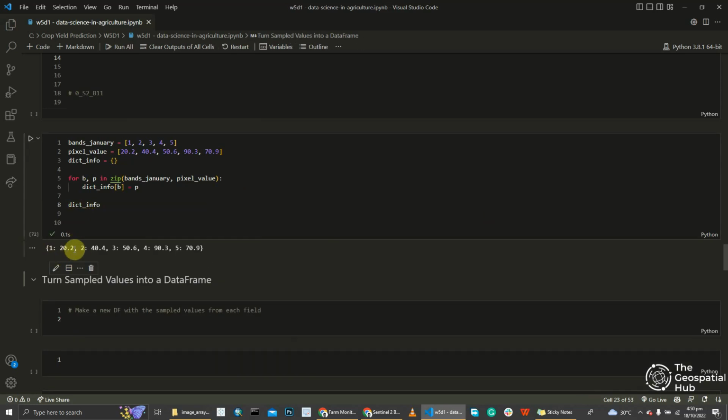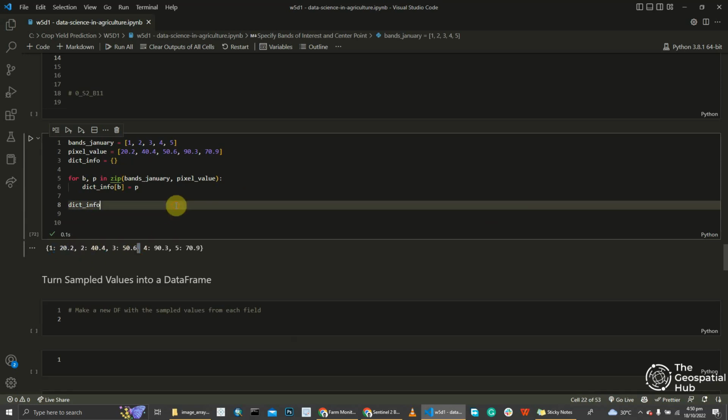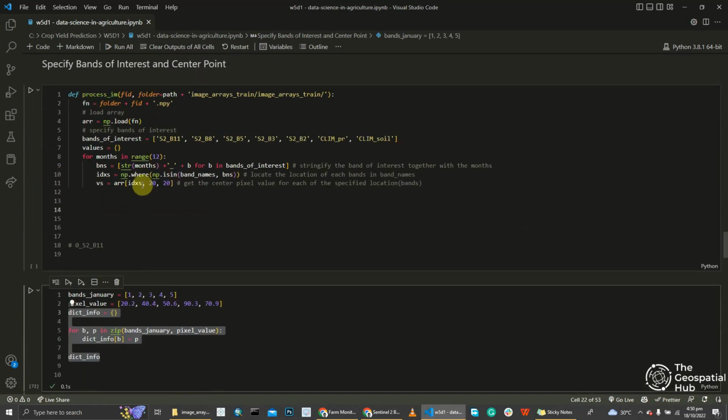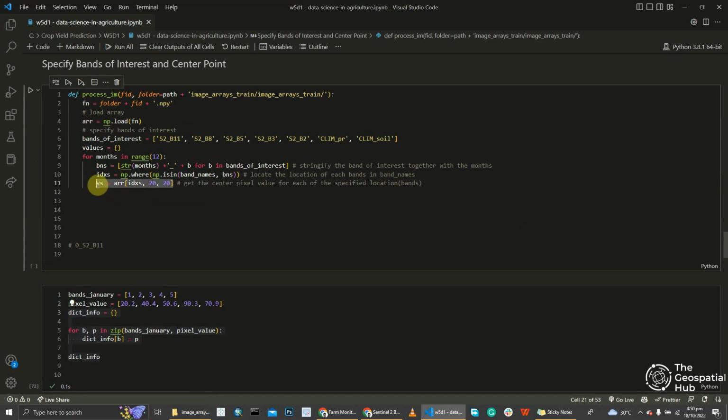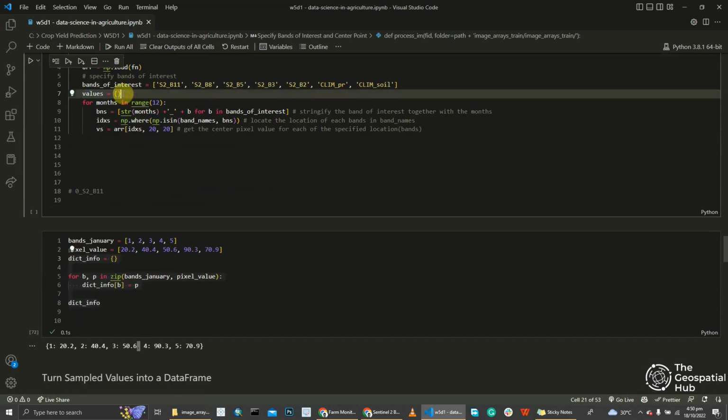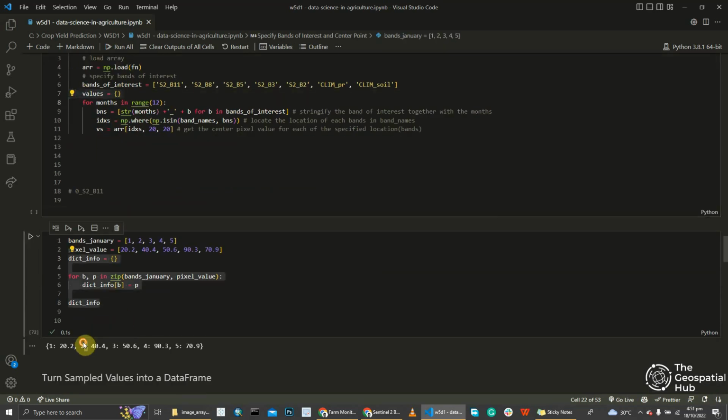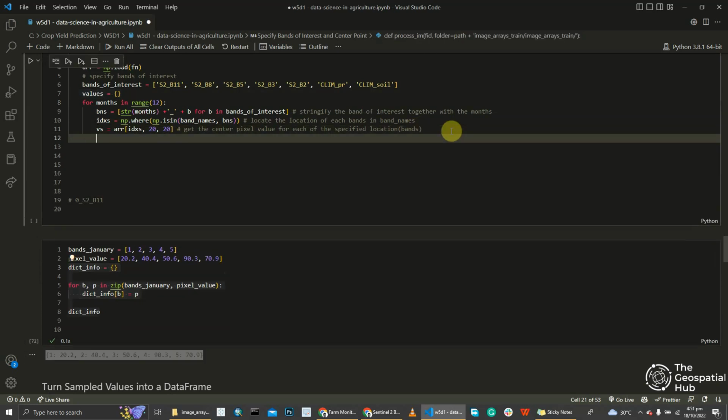Now you could see 1 has already been assigned to 20.2, 2 has been assigned to 40.4, 3 to 50.6, and so on and so on. So that's what we are trying to do here. Whatever value we have for each month, for each band, we assign it to the center value, which is what we need to calculate our vegetation indices, and then we assign those values onto an empty dictionary. So it will be something like this. That's what we are trying to do here.